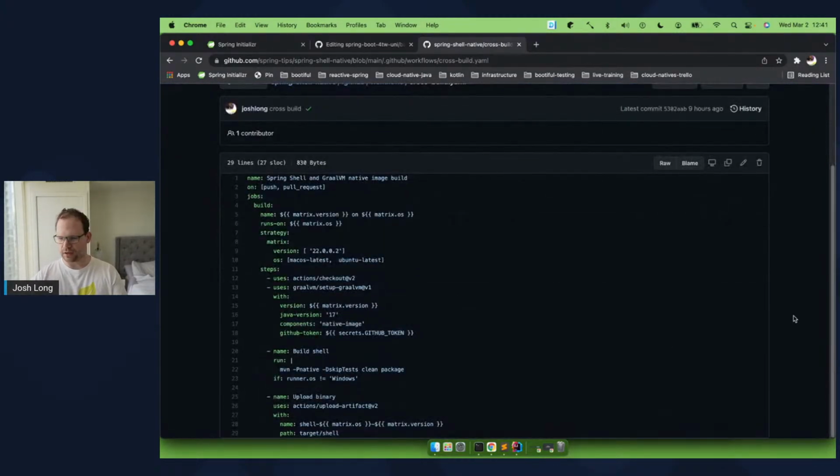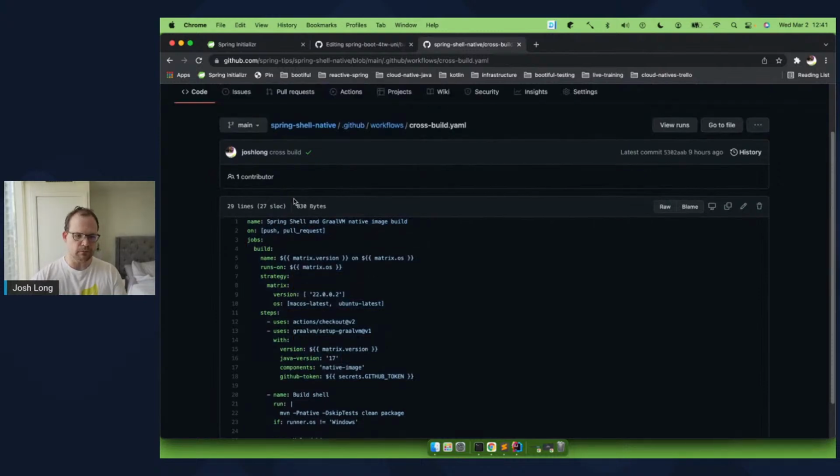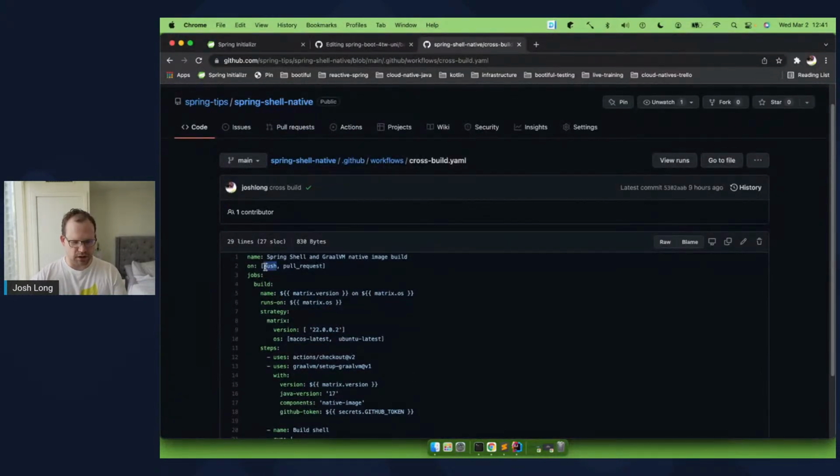Let's see if we can make this work. It says when there's a git push or a pull request, then run these jobs. And I've got one job called build. I'm using a matrix, right? In GitHub Actions, if you want to run the same code against multiple versions of dependencies or multiple JVMs or multiple GraalVM compilers, matrices are great because they allow you to parameterize your build. They allow you to swap out different dimensions of your build.